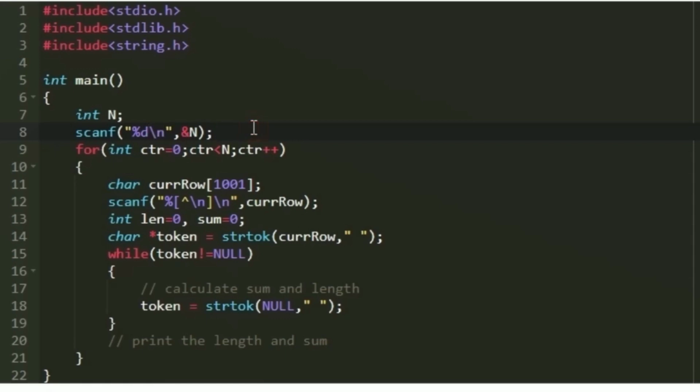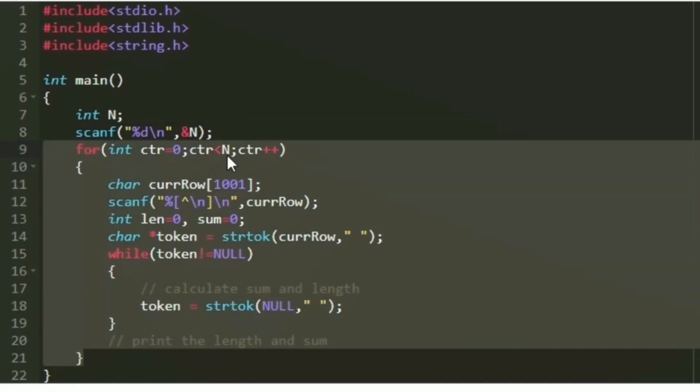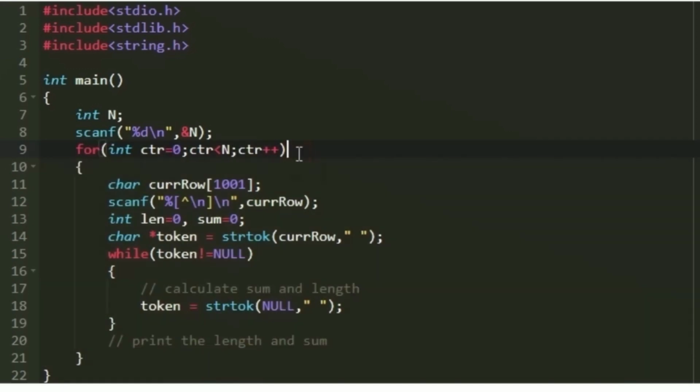Next we will be accepting all the input lists in the form of strings. So only when we use a \n statement, the scanf will move to the next line. So that is why we are using \n. And then I am creating a loop that iterates for n times. And in every iteration of this loop, in the Python code, we were accepting a list of integers and storing it into the variable named current row.